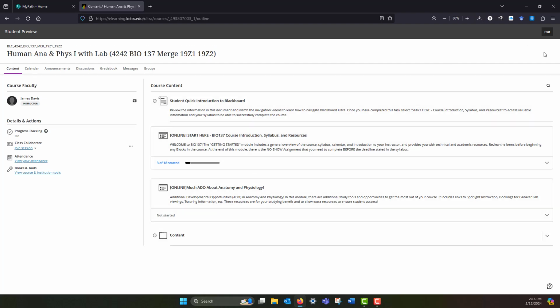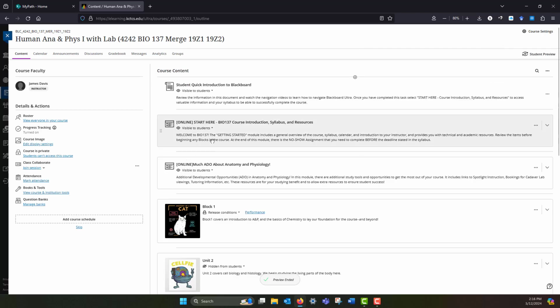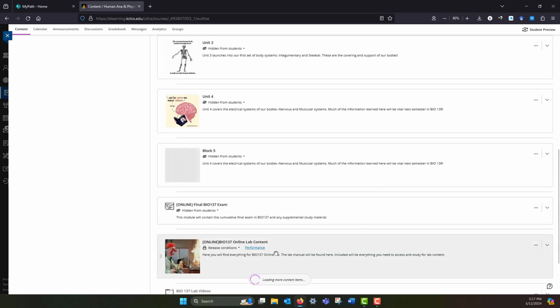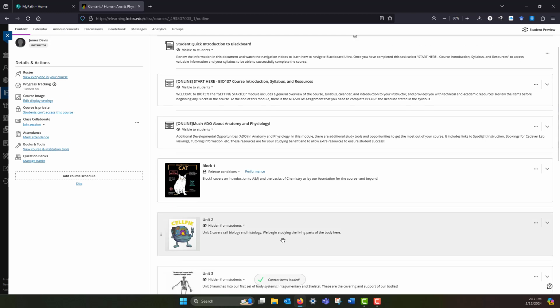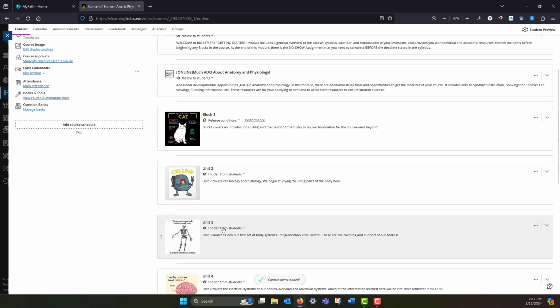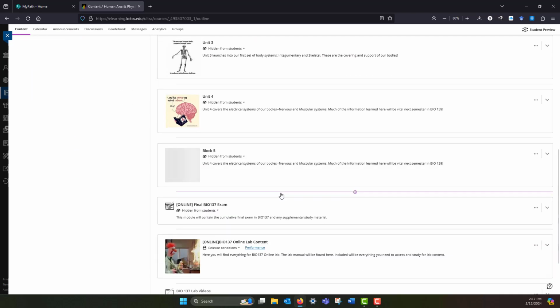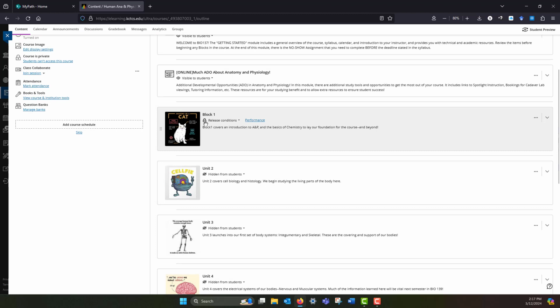Now let's go ahead and exit the student preview so that you can see some of the stuff that will be unlocked after you take that quiz and go through all of the Start Here stuff. The first thing that will be unlocked is Block 1 and the lab module. These other units, Block 2, Block 3, Block 4, will be unlocked as we progress through the semester.